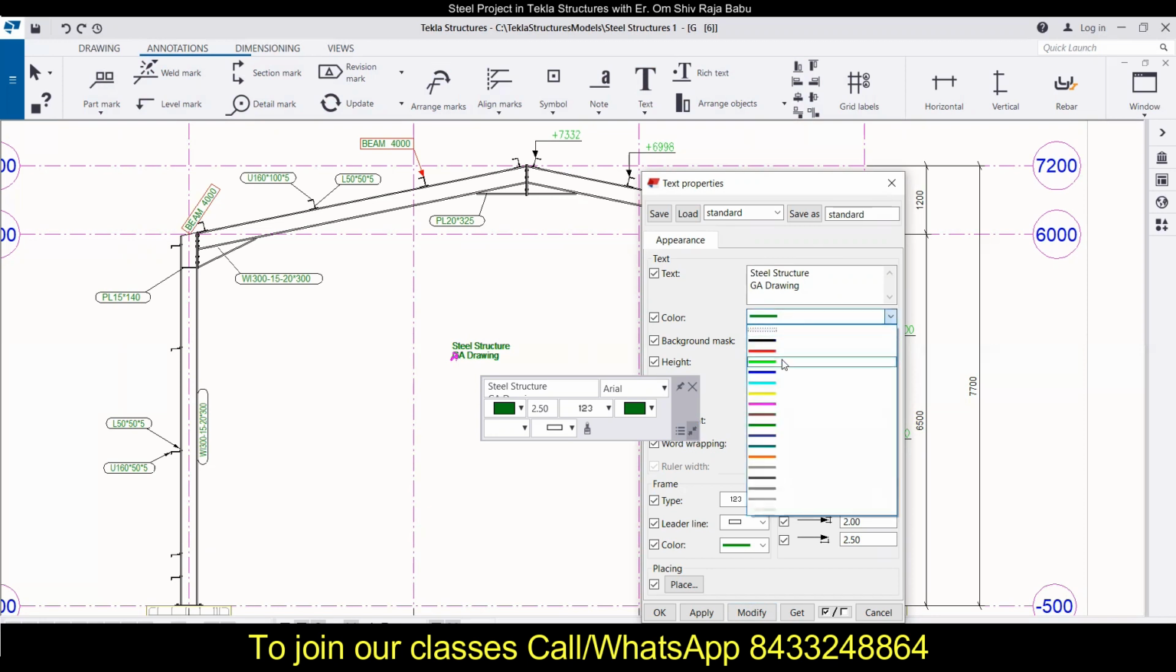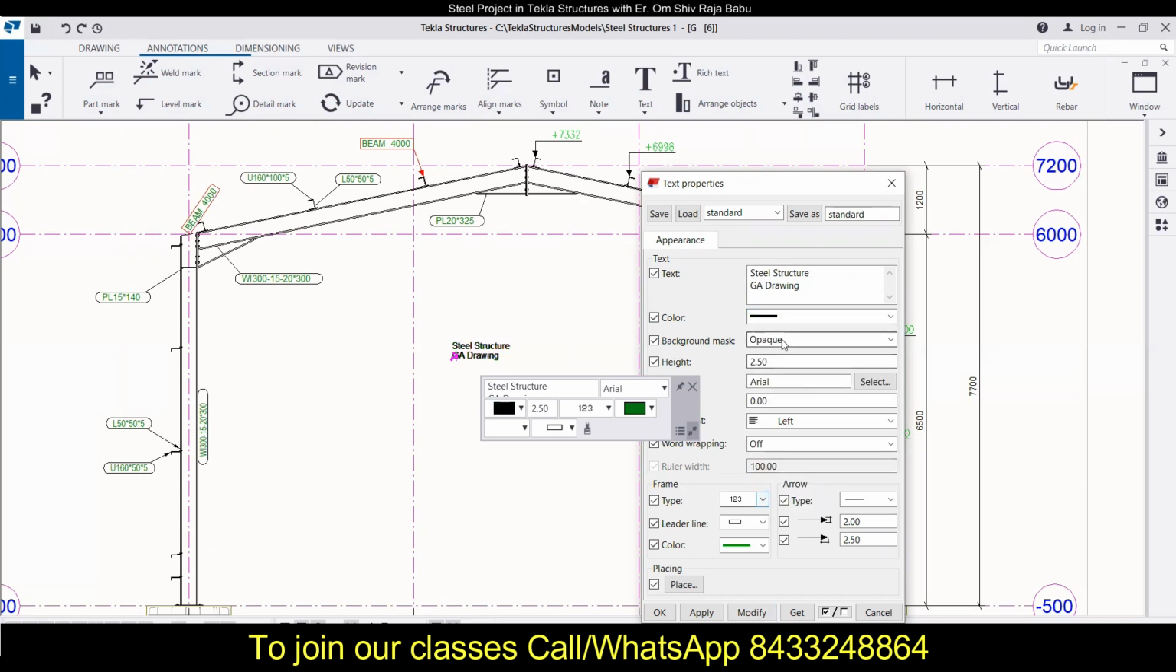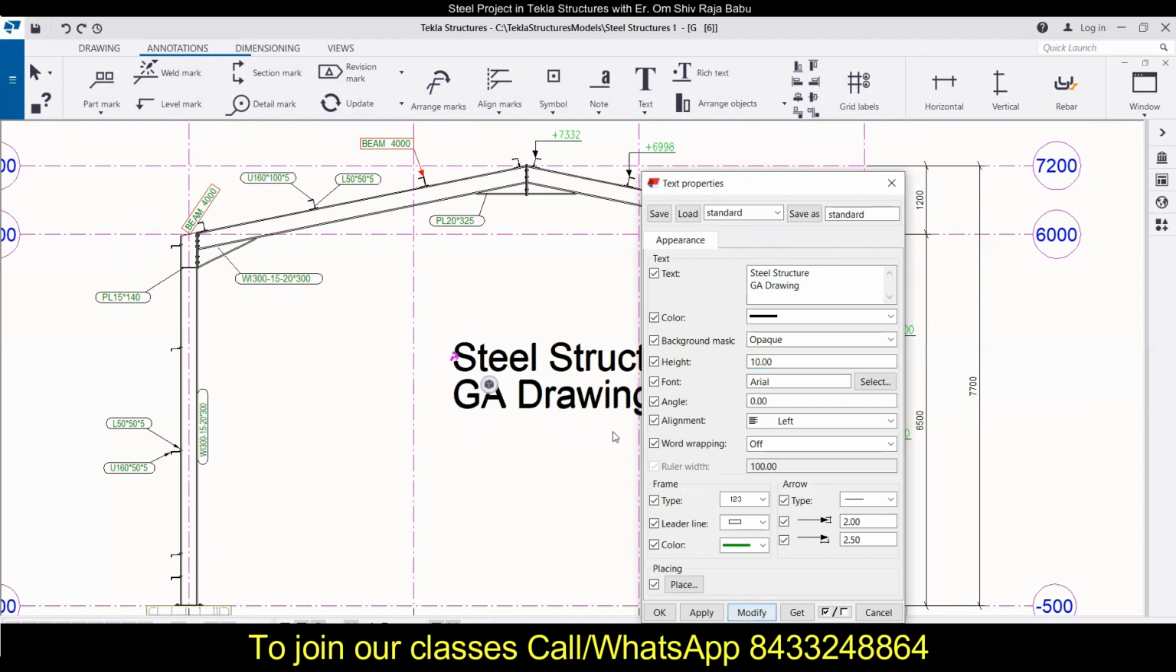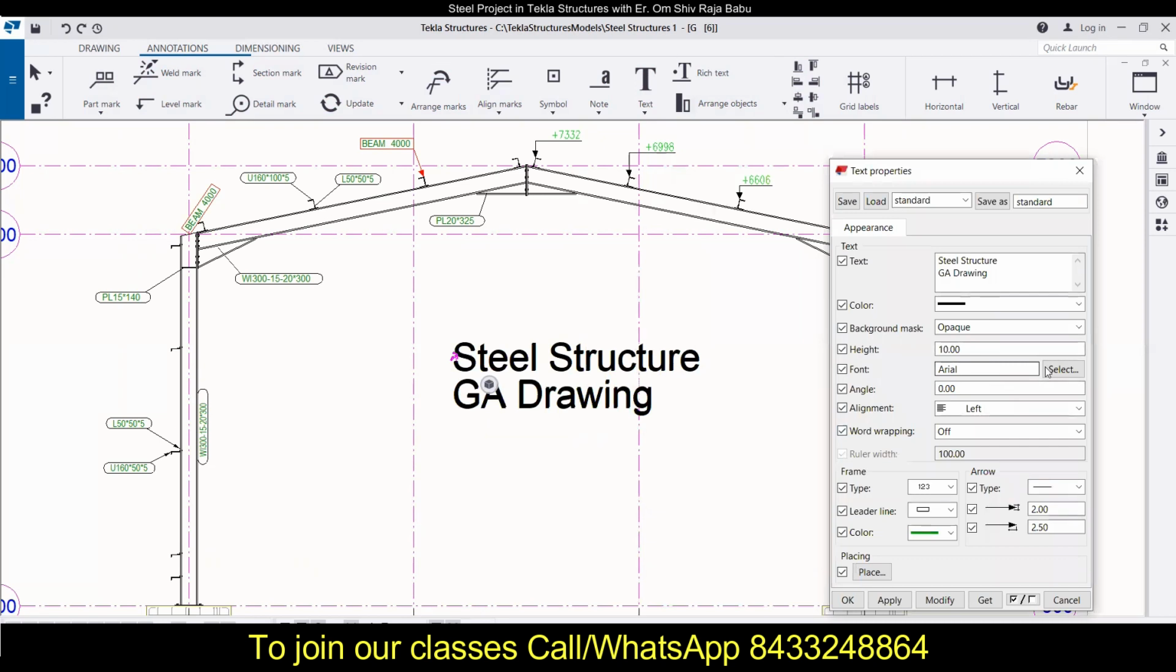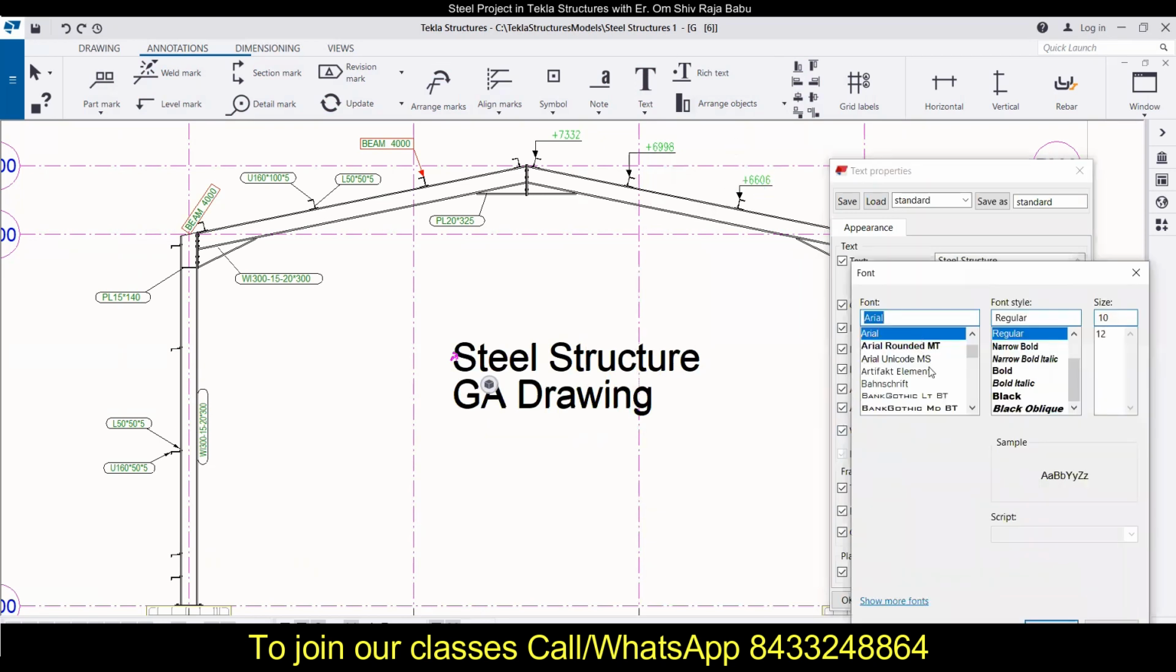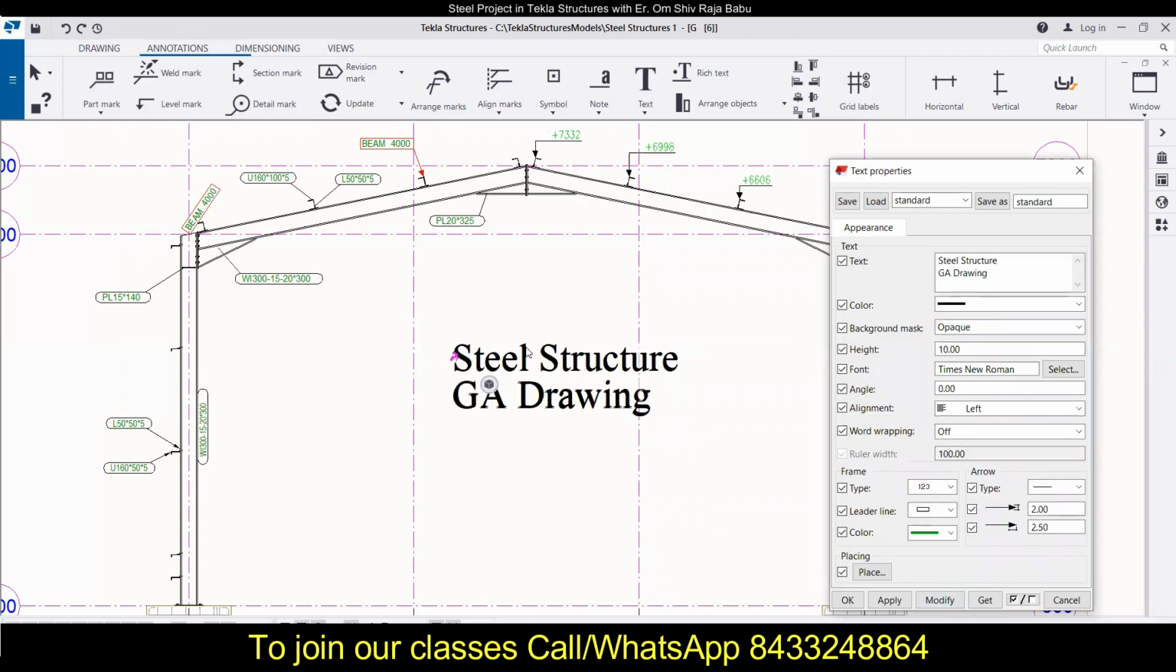Now what are the different things that you can do? You can change the color, you can make the background opaque or transparent, and you can change the height. Suppose you want to go with a height of 10, then you can increase the height like this. The next thing is the font. You can select different fonts. If you want to go with Times New Roman, you can simply search for it. Then you can select the size also, put it over here and click on modify, and you can see the font will be changed.